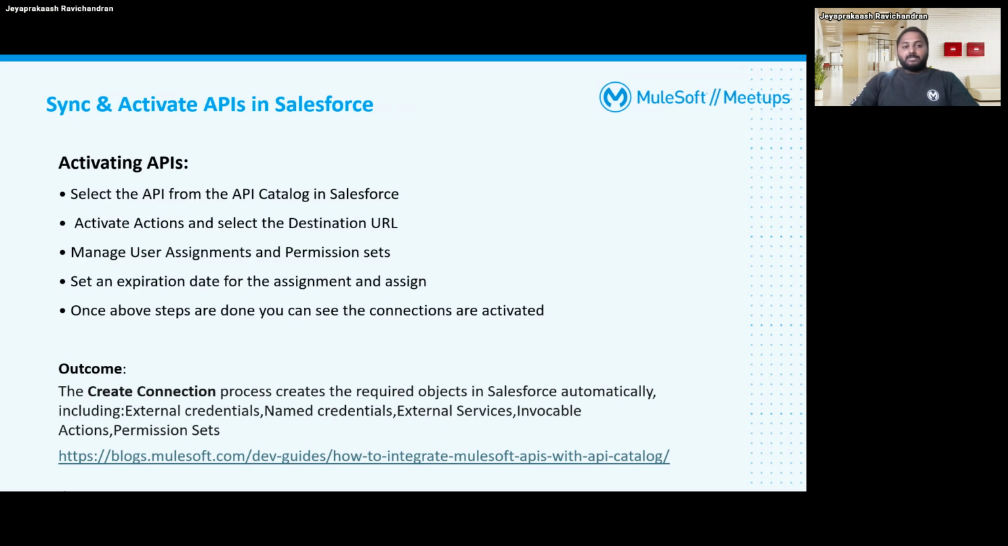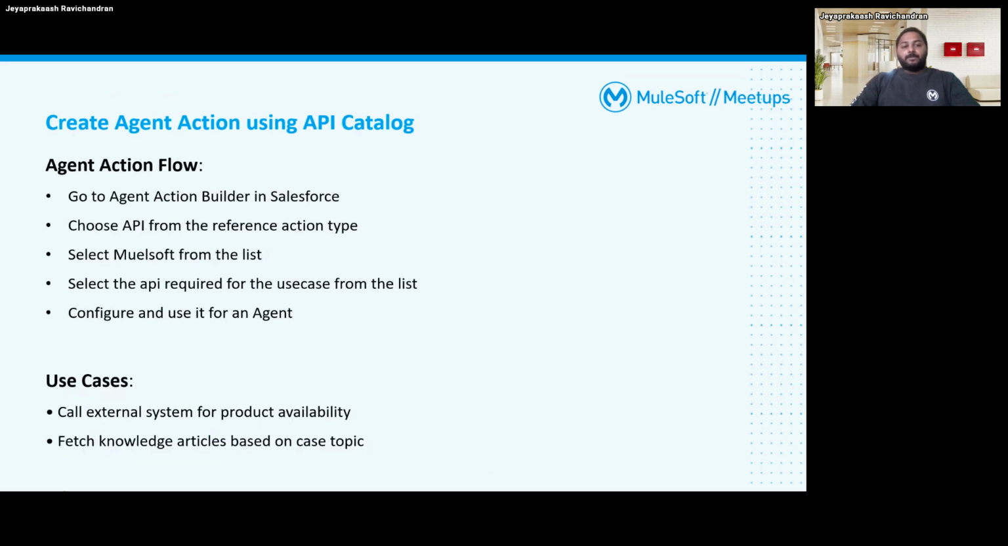Okay, so this is the part of activating APIs, which means now the API is available in Salesforce and activated, and it can be used to create an invocable action or an agent action, right? Now, an agent action can be created by accessing the Agent Builder in Salesforce, and you can create an action where you need to select the API as the reference type for creating an action.